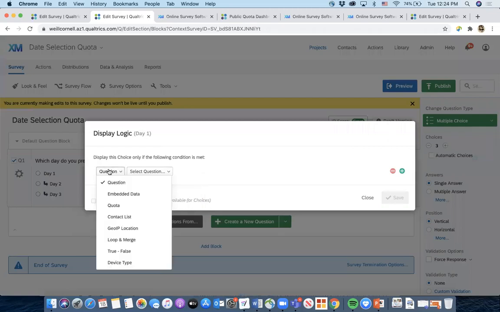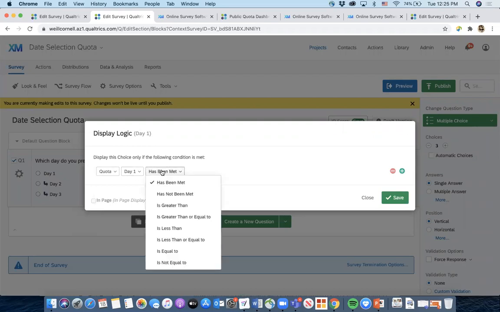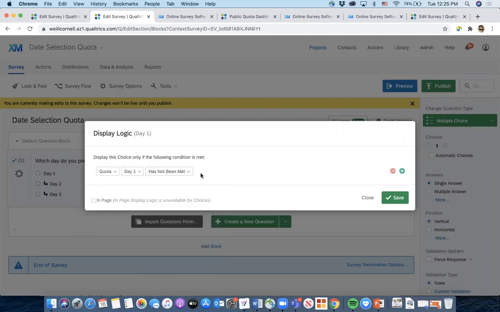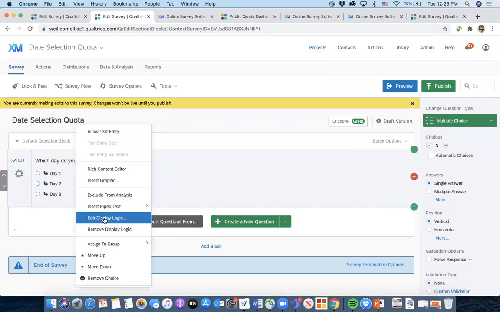So we're not gonna do a question, we're actually gonna do the quota this time. So the quota is day 1 has not been met. And the reason we're doing that is this day only displays if the quota for day 1 has not been met. Otherwise, it'll disappear, all right? And you just do that to all of them, which I believe I already did, but I'm gonna double check.